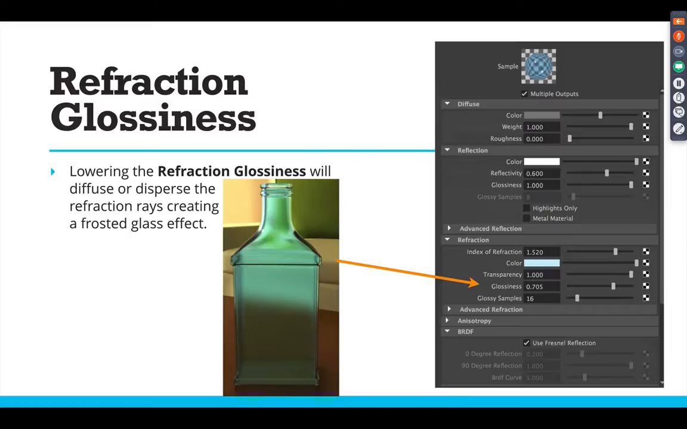All right, again, refraction glossiness will add render time, big render time. So this is something that you want to watch and make sure you don't overuse, especially if it's not needed.